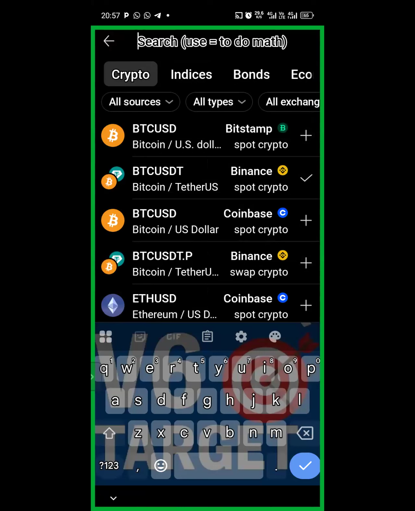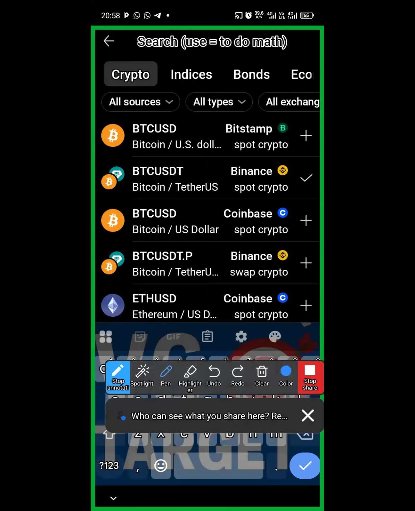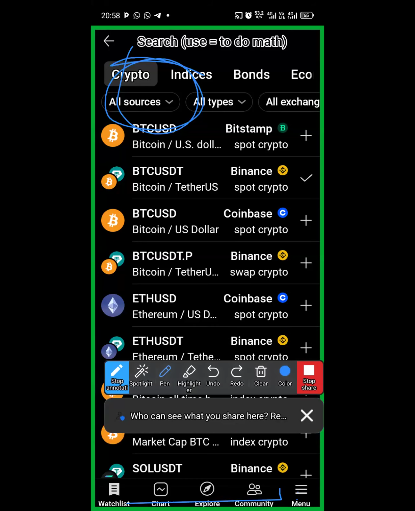Now look, you can see it showing now, because I tap on crypto. I told you there are bonds and so on. I already told you about that. Now look at this. Are you seeing something very important on my screen? Now I want you to observe something. You have BTC USDT. You also have BTC USD. It's different from USDT. They are two different ones.